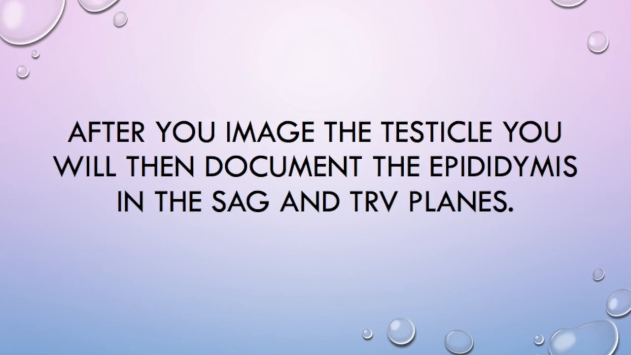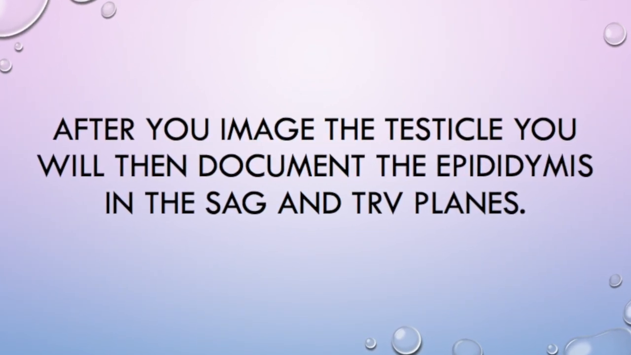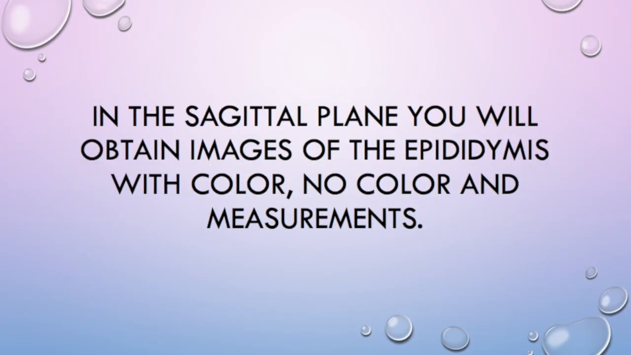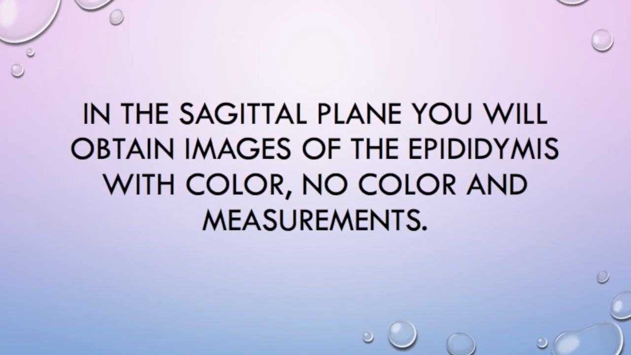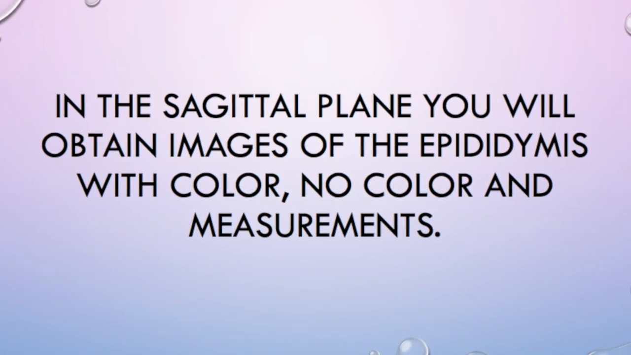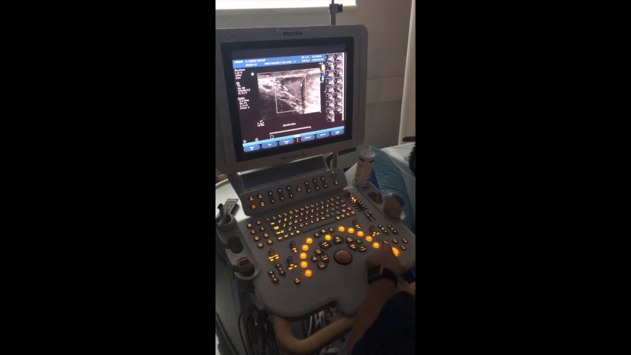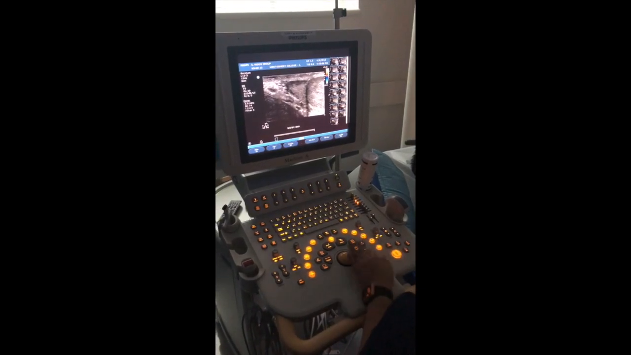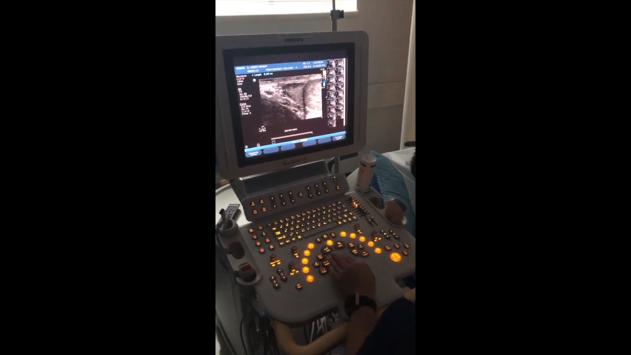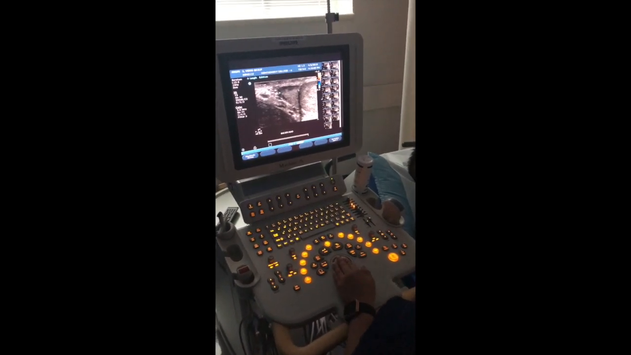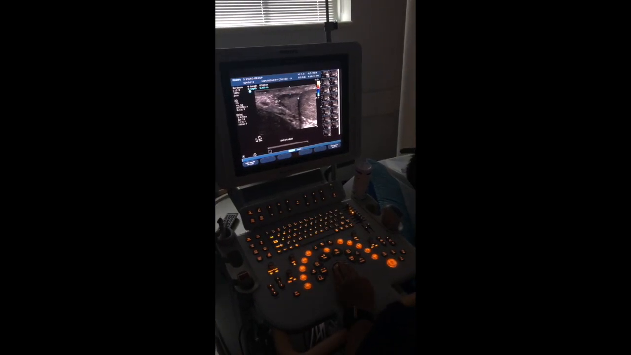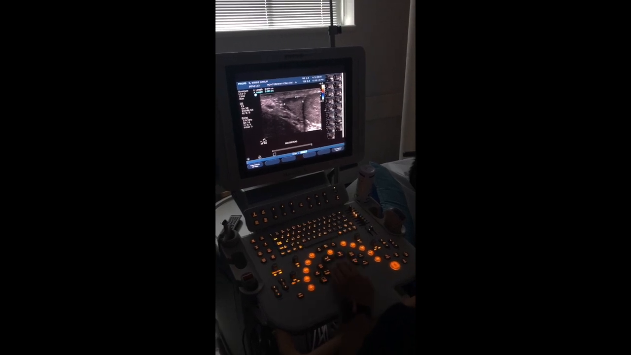After you image the testicle, you will then document the epididymis in sag and transverse planes. In the sagittal plane, you will obtain images of the epididymis with color, no color, and measurements. When measuring the sagittal epididymis, you will measure the length and the AP distance.